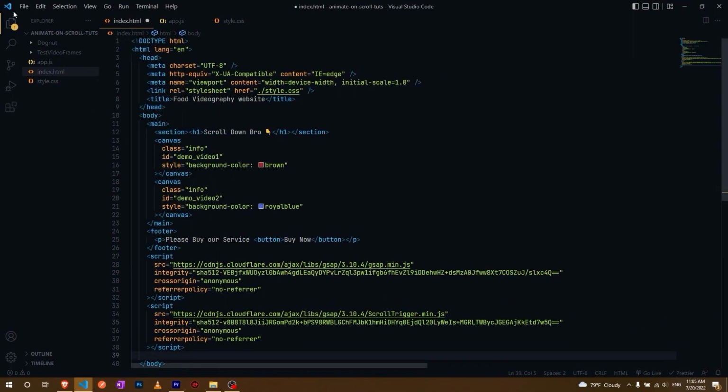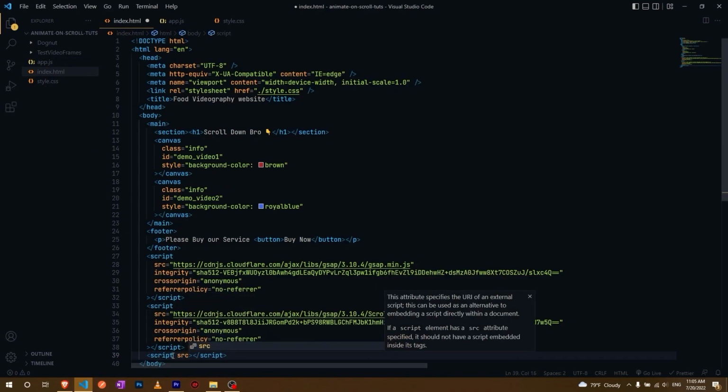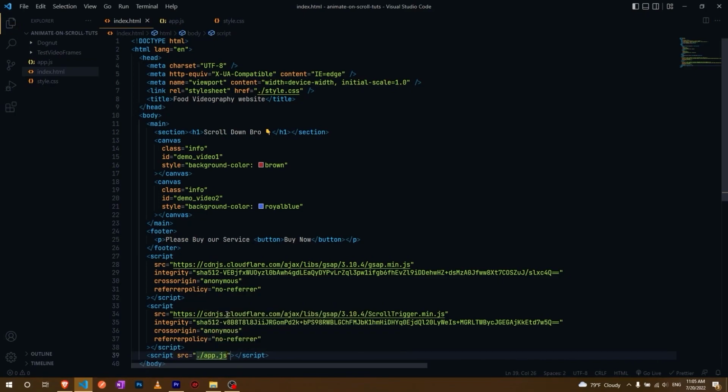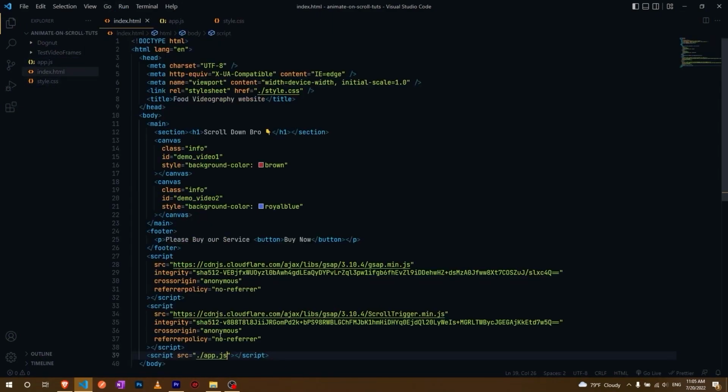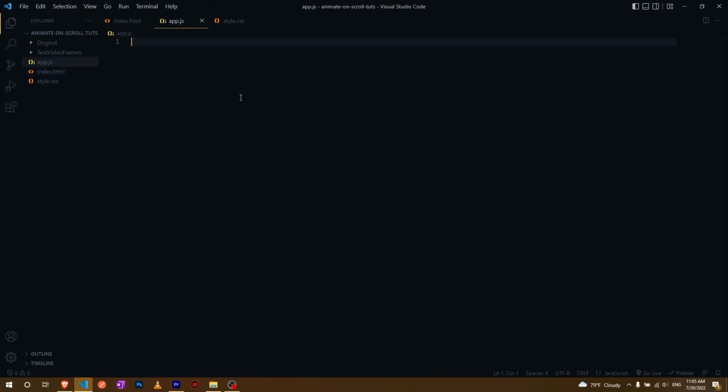Now let's import our app.js. Before we start doing anything, we need to register this plugin. This is a plugin of our GSAP, so we need to register it so that we can use it with GSAP. For that, all you need to do is write gsap.registerPlugin, and inside the bracket write ScrollTrigger. Let's hit save, and now we can get started.